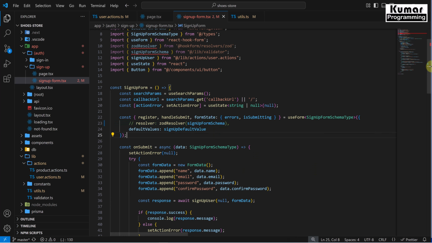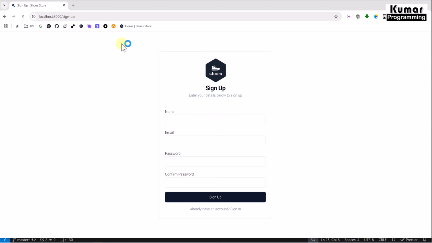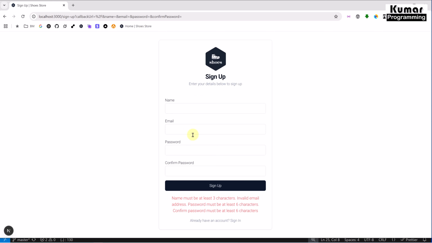Now let's quickly test. Let's refresh this and now if we click on sign up, our client side validation is disabled. And here you can see name must be 3 characters, invalid email address, password must be at least 6 characters, confirm password must be at least 6 characters, right?